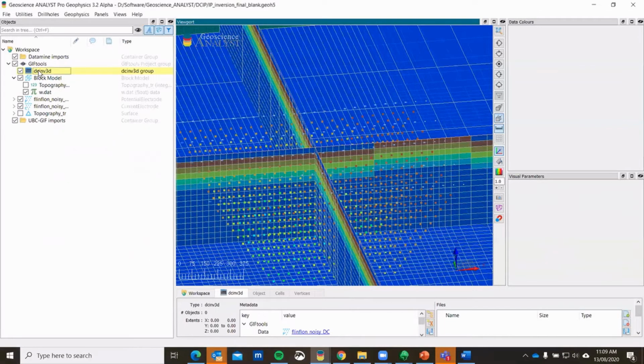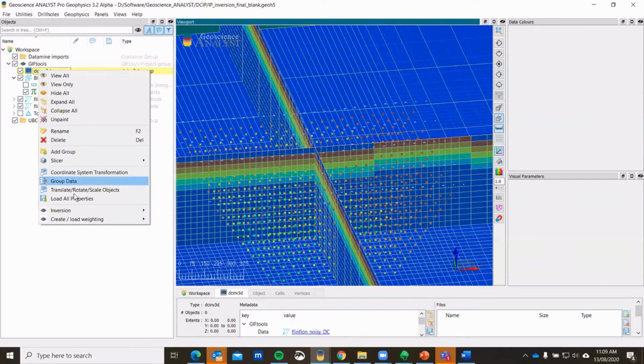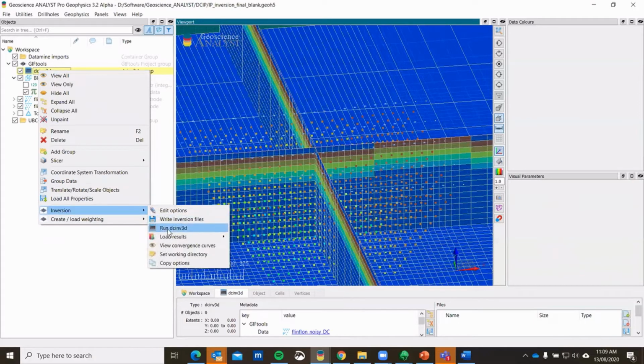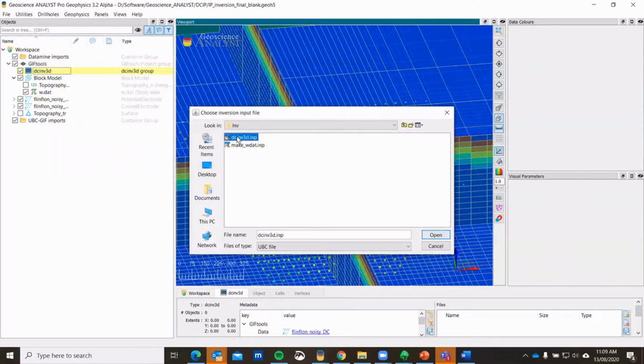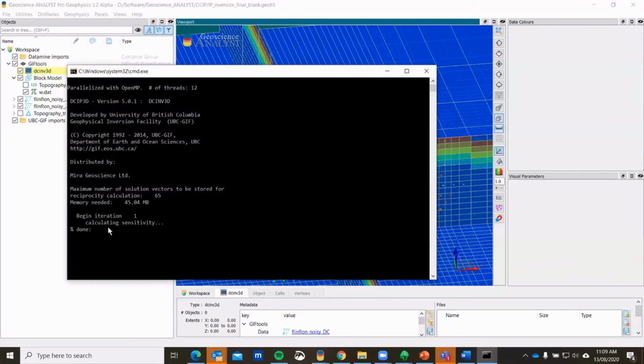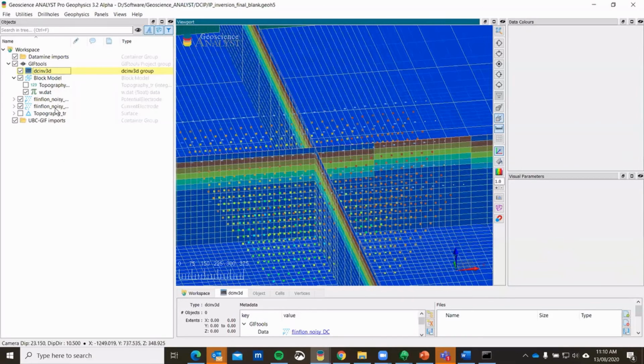And then we just right-click again on the DC-INV3D node, inversion, and run DC-INV3D. So we choose the control file, and then it starts running. So that runs external to Geoscience ANALYST, so you can do other things while the inversion is going. So while this is happening, I'll just show you a couple of other things.